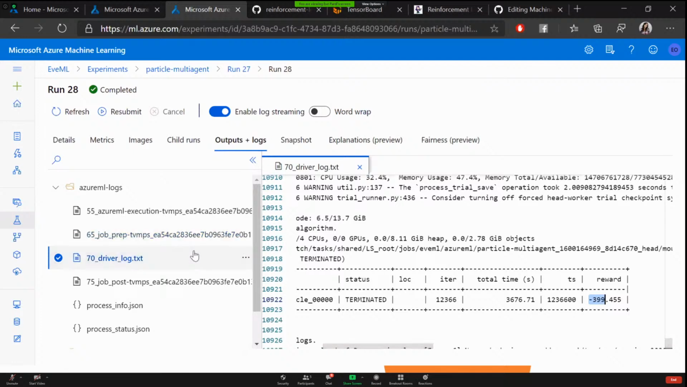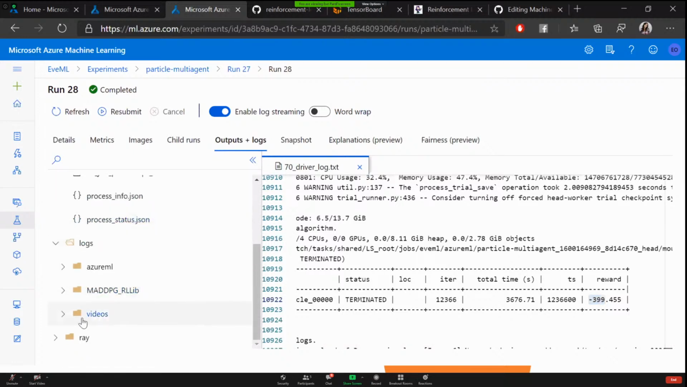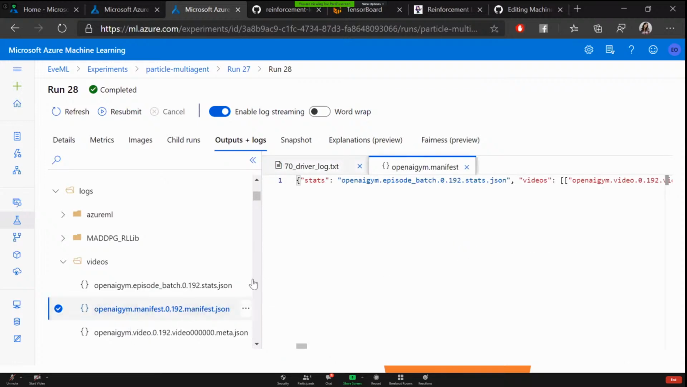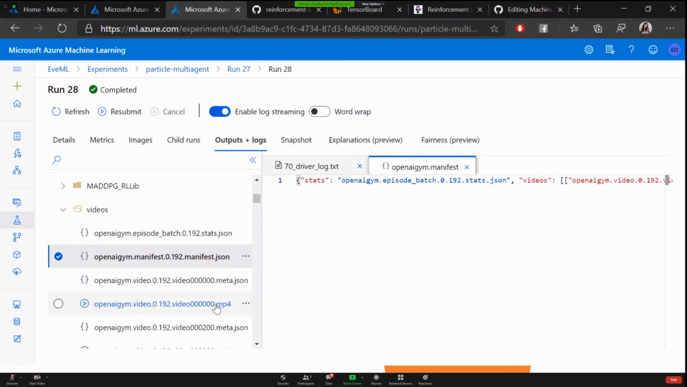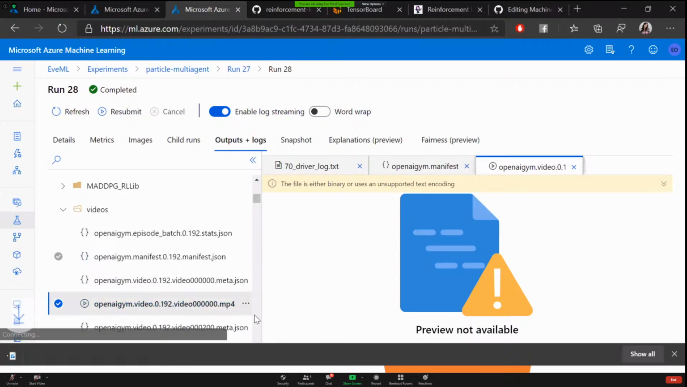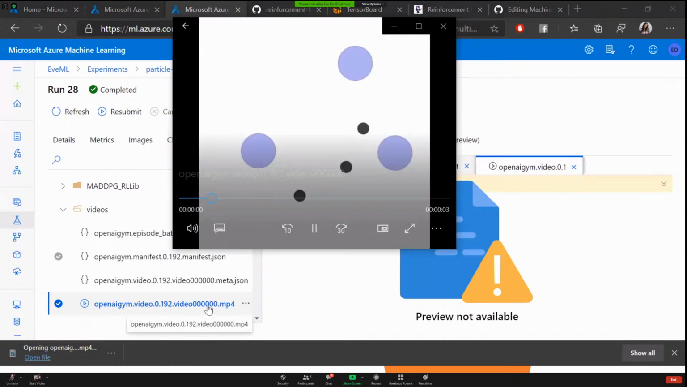And there are some videos generated as well, which is really cool because you can see the steps: what happens in each iteration, how the agents behave when the training is happening. Right now you cannot really view the video inside this environment, but we can download it. And when I download it, we can already play it.